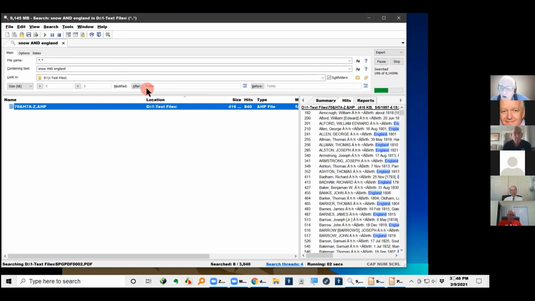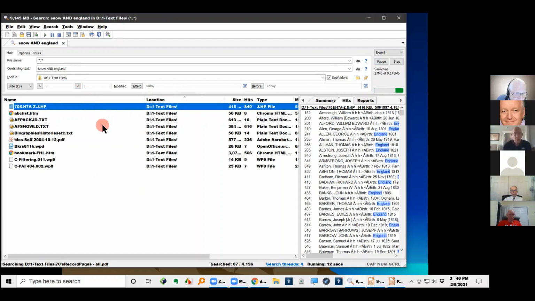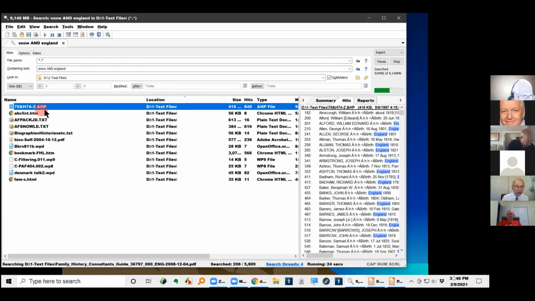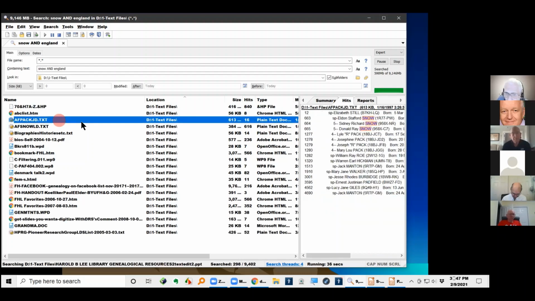Now I click start, and what you saw is it is searching through all of that particular folder, looking for any file that contains the words snow and England, both of those two terms. It found one here, 70 and H7 something. I have no idea what that was. An old file, probably way back in the 2000s or something when I did that one. Some of these others, there's an AFP file, etc.